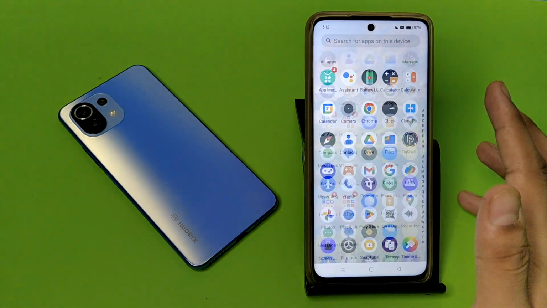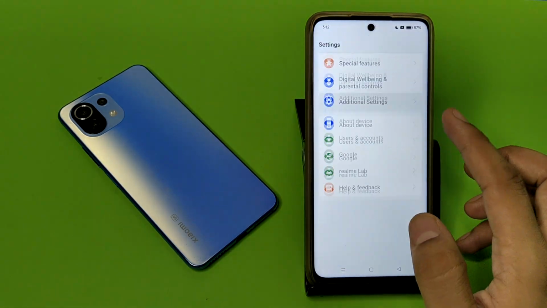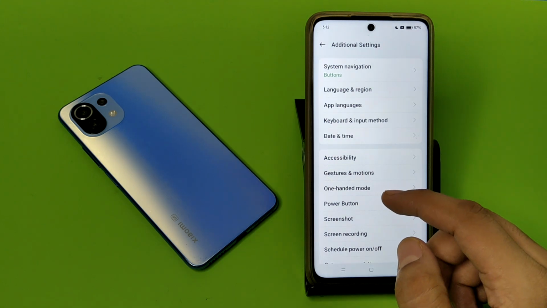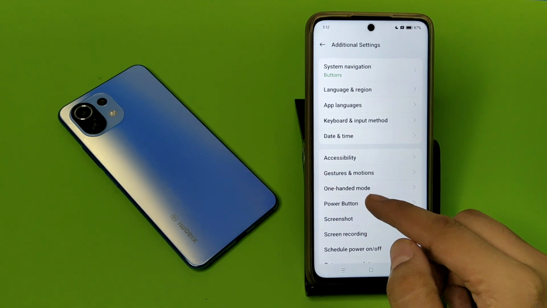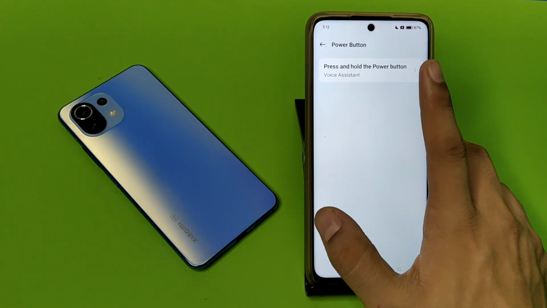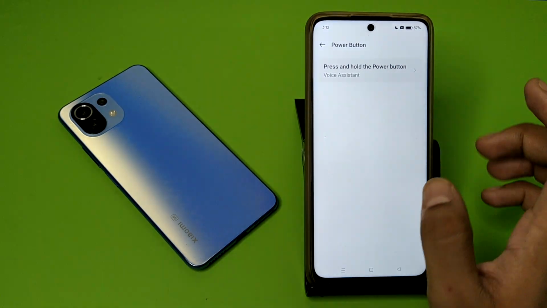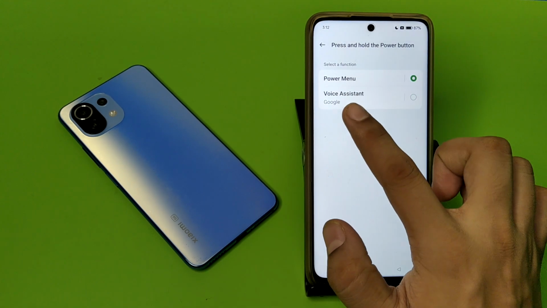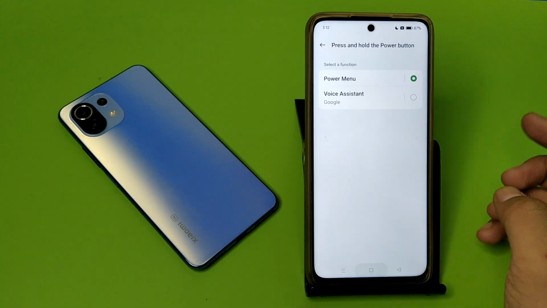So first you have to open your settings, swipe down, and here it is additional settings. You have to simply click on power button, and here it is power, press and hold the power button. You can see this, and then you have to click on power menu. This option is disabled now, and press back.